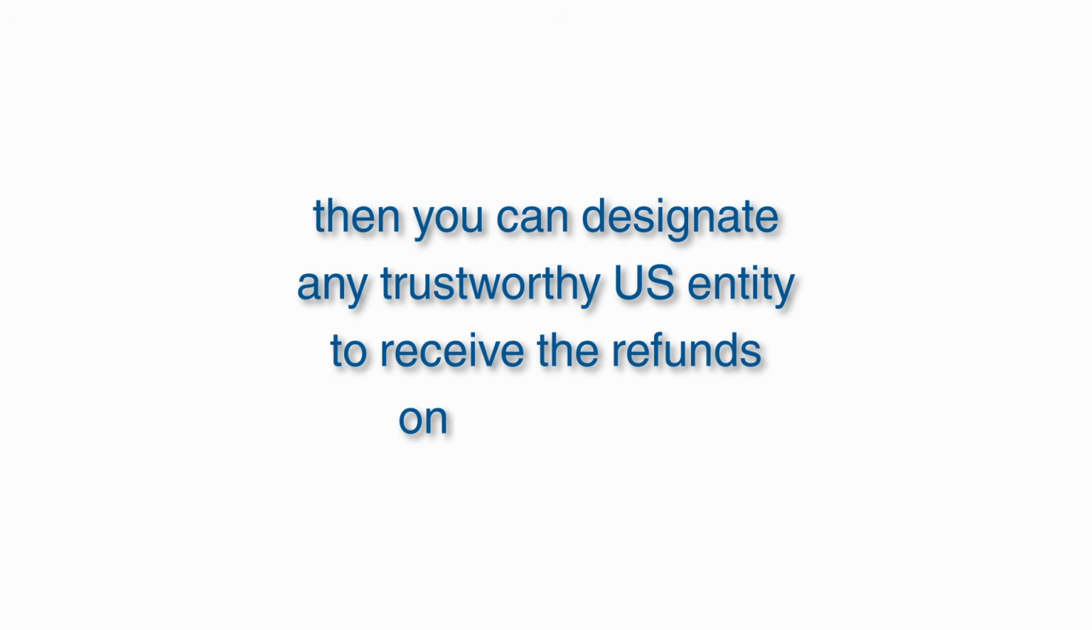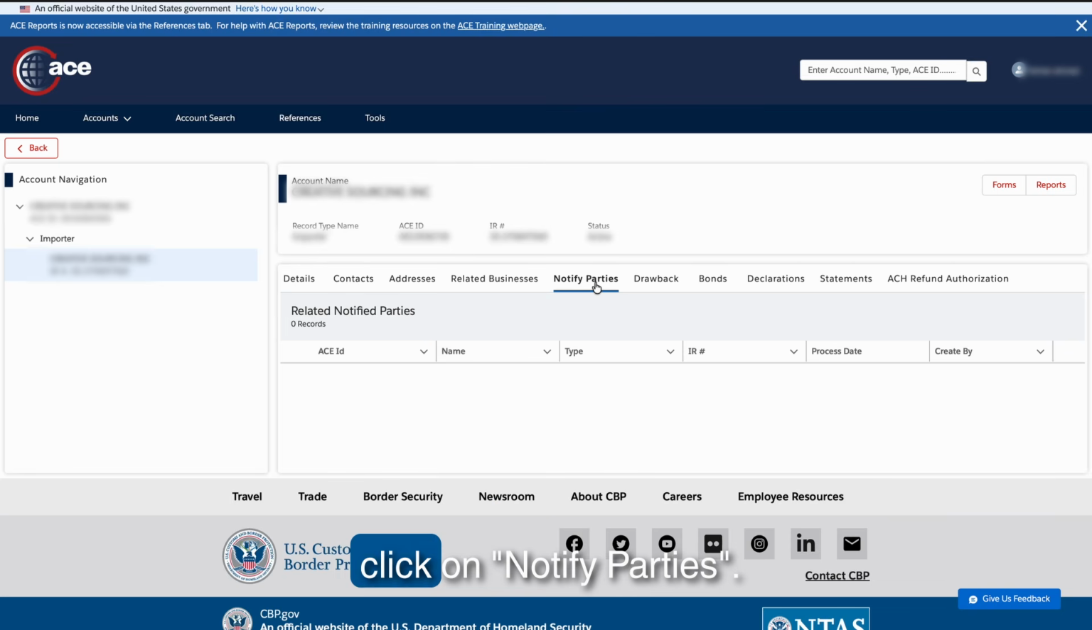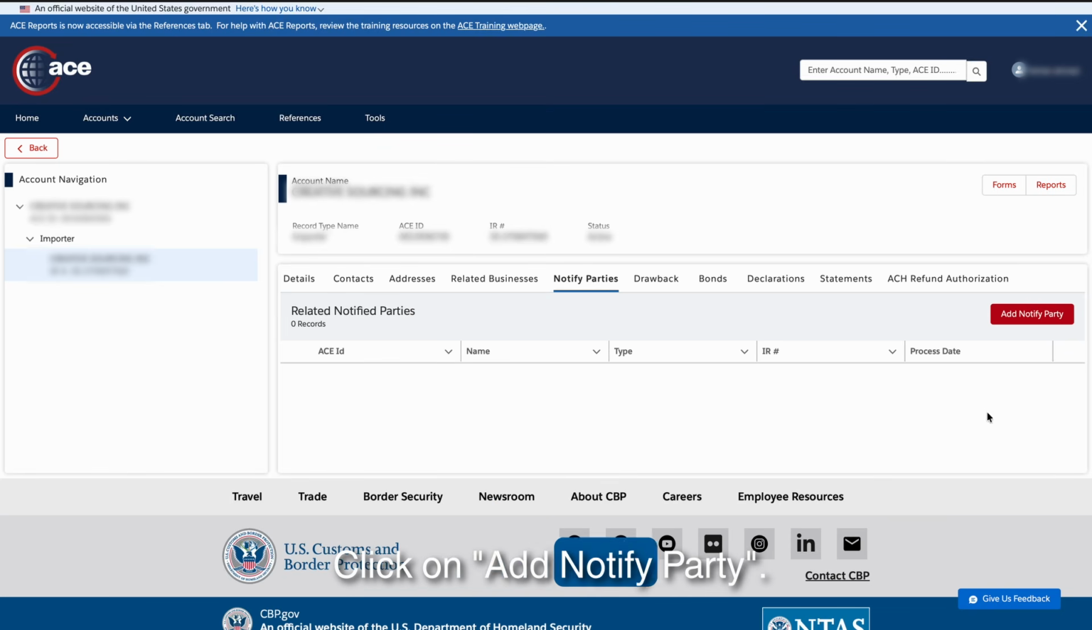If you do not have a U.S. bank account, then you can designate any trustworthy U.S. entity to receive the refunds on your behalf. To do so, you can click on Notify Parties, click on Add Notify Party.